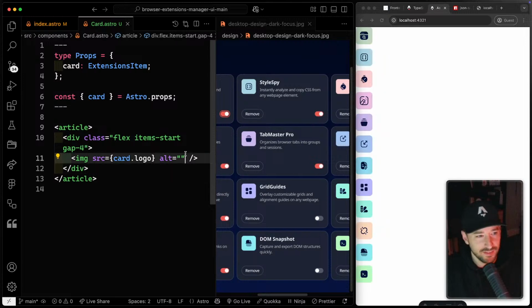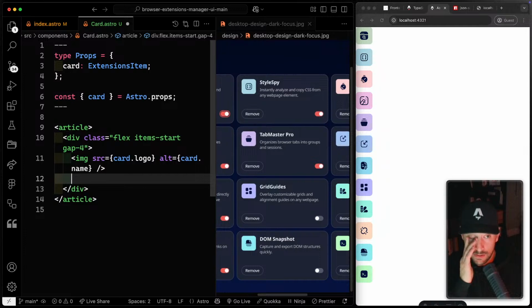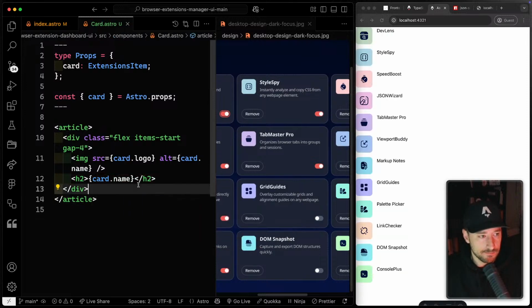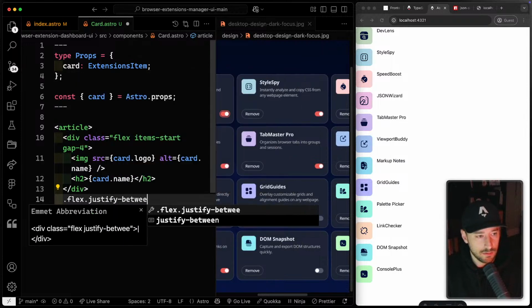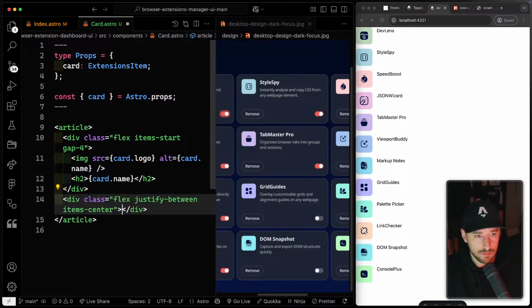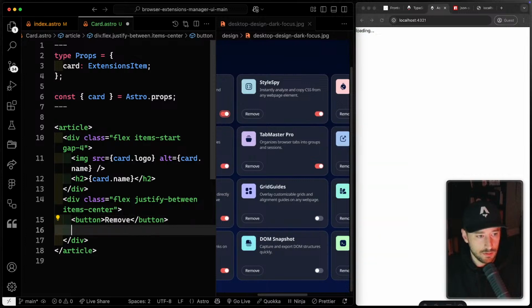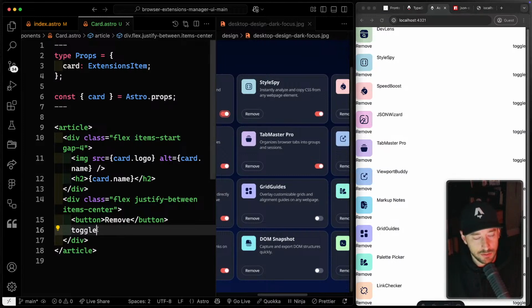All right, so let's then get this in here. We're going to call this the same thing. So card.name. And then over here, I guess these should be like H2s. Or I'll have the card.name again. All right, down below here, let's have another section, flex, justify between, probably items center. We're gonna have a button here, say remove, and then we'll have like a toggle here. Perfect, everything is awesome. It's all working great. So this will be a little switch.